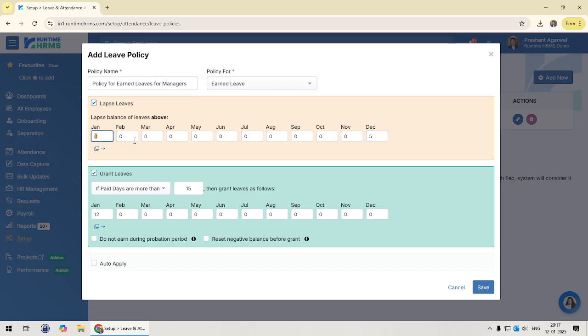So in that case, what you need to do is you should not keep it at 0, you should keep it at 999, a higher number, so that even if the balance of leaves of the employee is, let's say 10, 15, 20, 100, whatever there is, we will put a higher number so that the lapse will never hit in these months, and only in the month of December the balance above 5 will be lapsed. So the balance above 999 will never happen. So that's why these all 11 months will not get a lapse, but only December will get a lapse. So that is how the lapse and grant work.